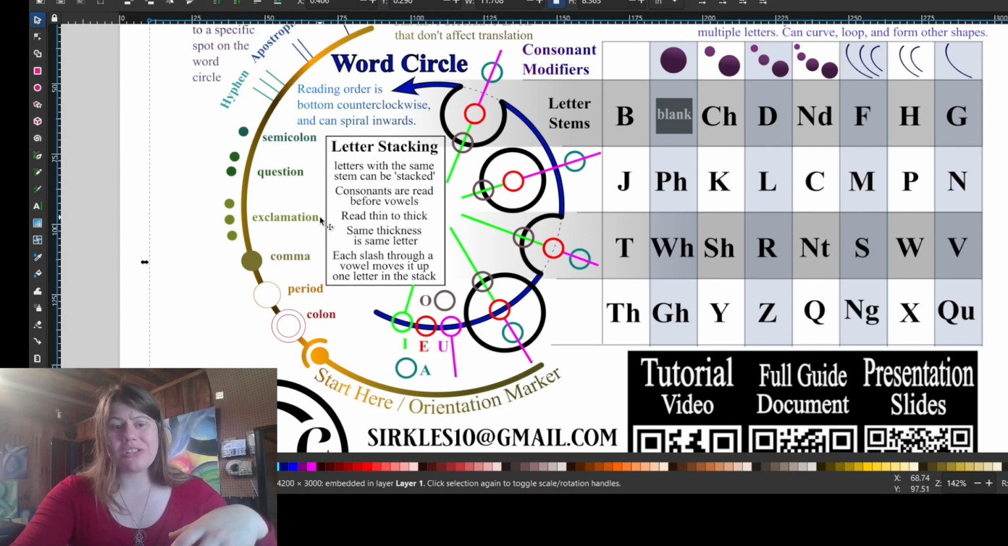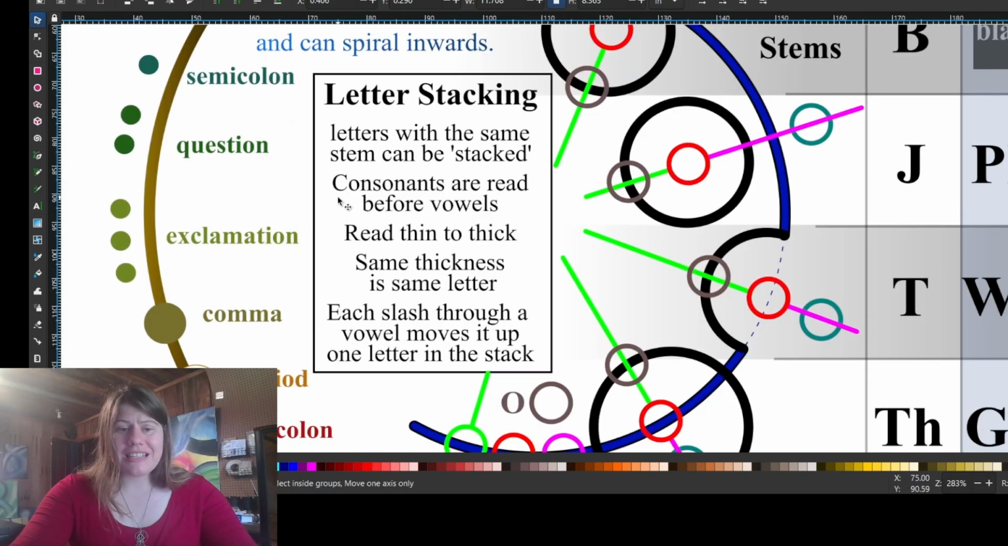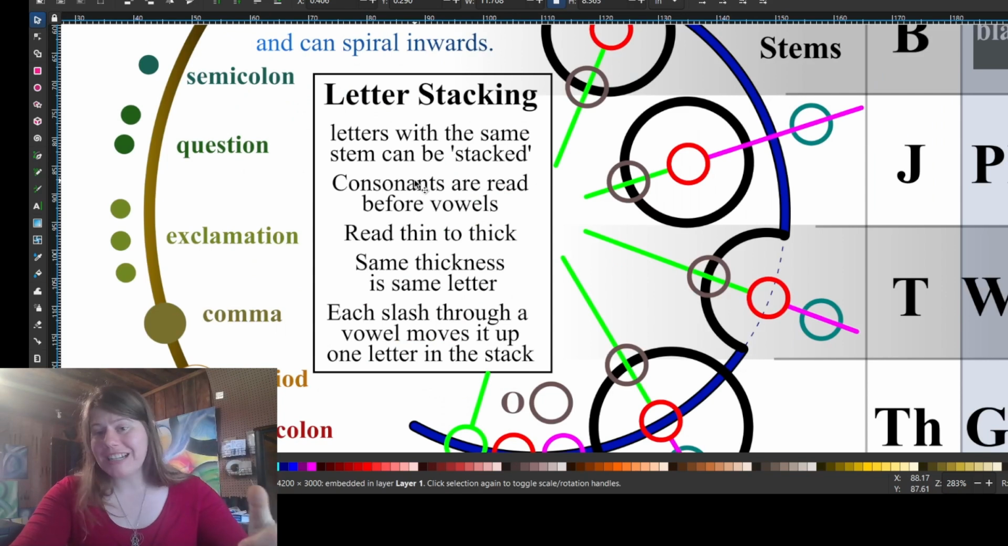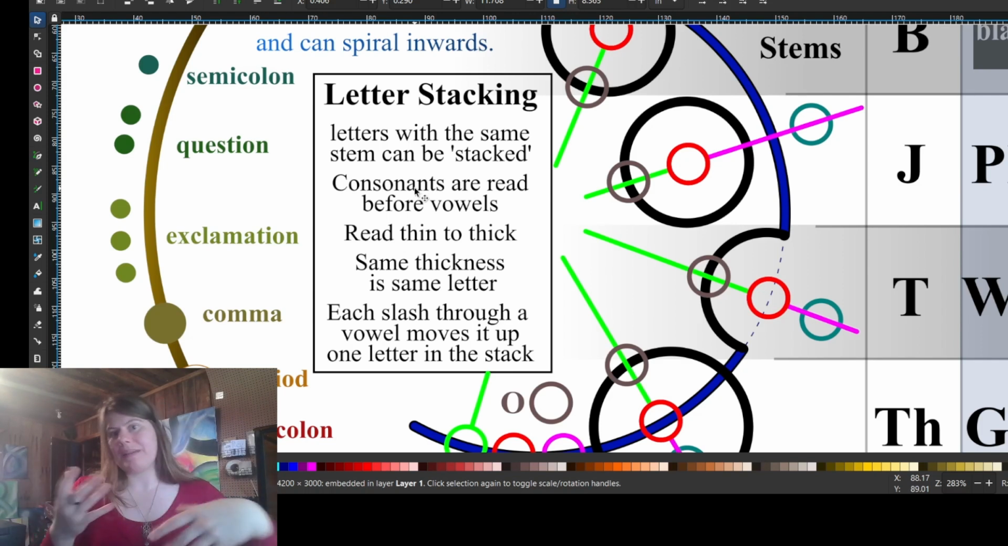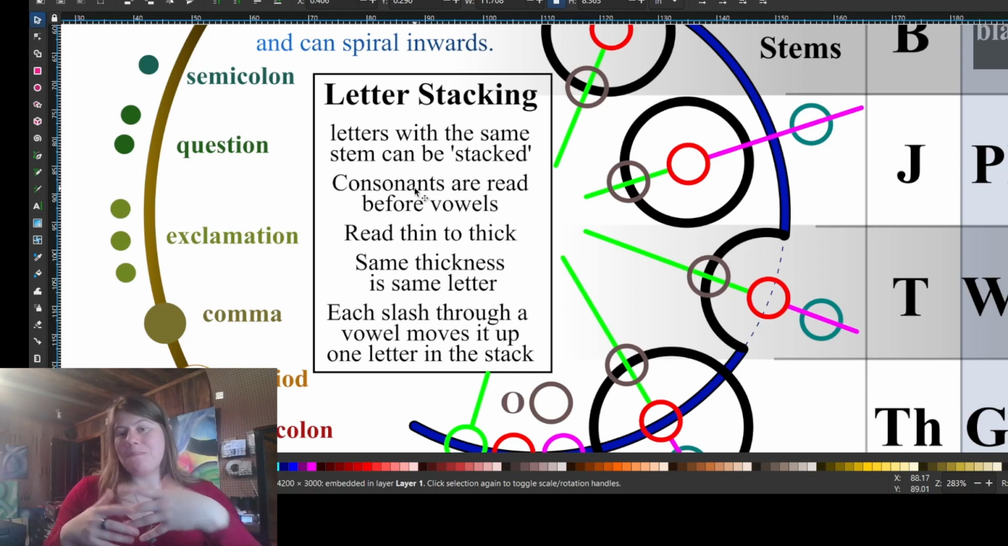So yeah, the last bit is this letter stacking. And this is complicated. This makes a lot more sense in practice, and if I use letter stacking in the design, I'll go more into this in the specific design. Otherwise, the quick and dirty is letters in the same row can be stacked. That means they have the same letter stem. You read thin to thick, and same thickness means same letter.